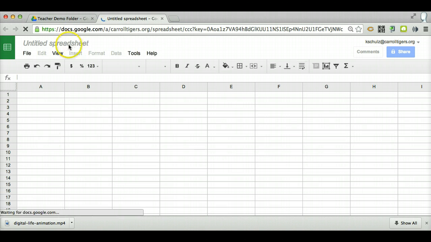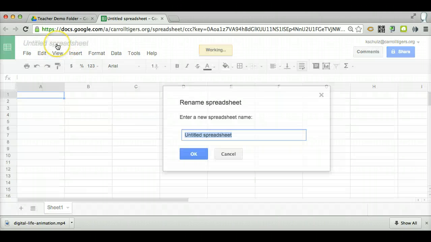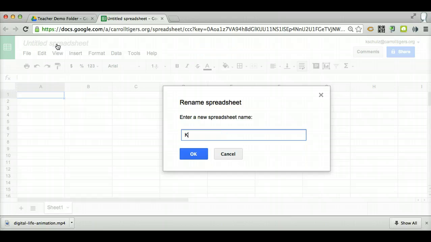Once it loads, I want to rename it. To rename this spreadsheet, go up to where it says Untitled Spreadsheet, where the name is showing, and it says Rename. Click on it, and then go ahead and give it a name of what you want.